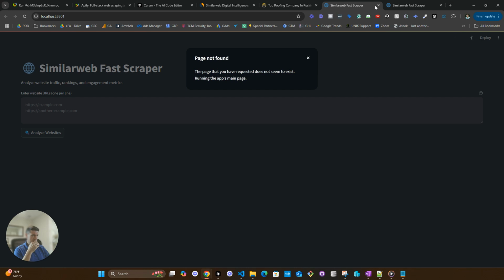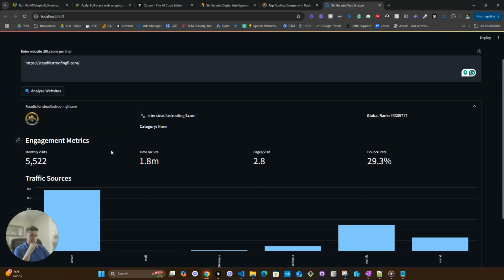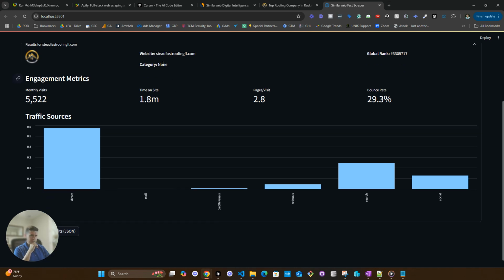Let's see what it looks like on the actual app. Okay, you have the video. I'm sorry, you have the logo, you have the category. So that's based on the... Yeah, I don't think this reads Google Maps traffic directly.